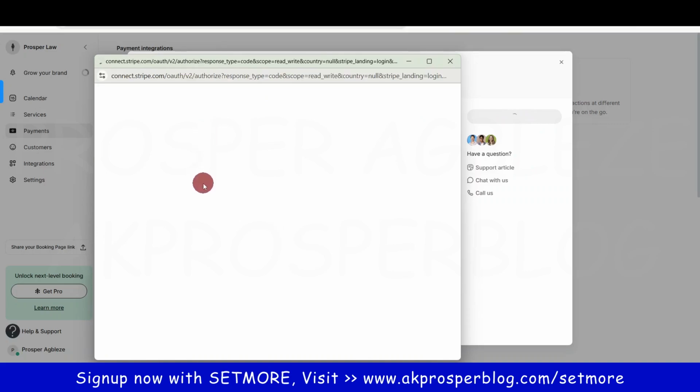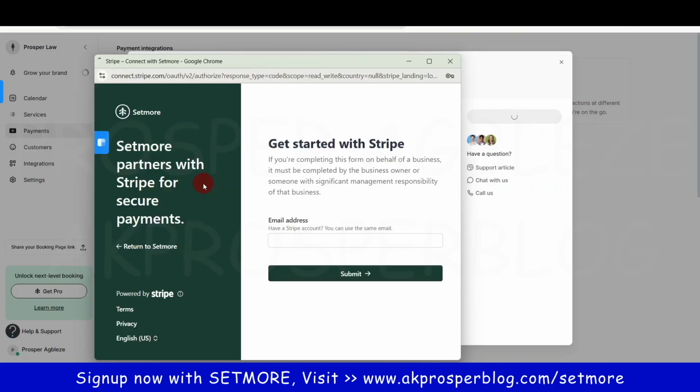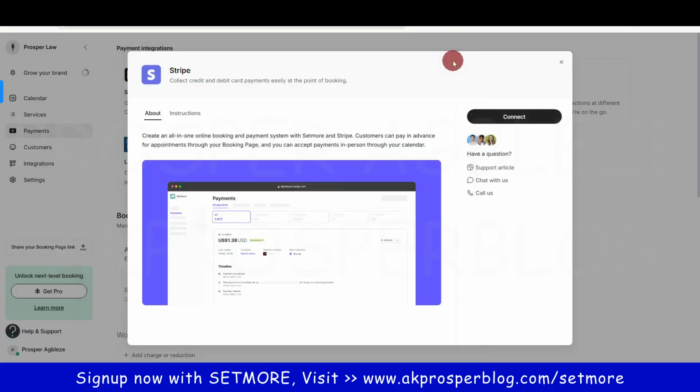So it will redirect you to this page where you are going to have a Stripe account. You can use the same email address. Okay, so if you already have a Stripe account, you can also enter the email. It will redirect you to your Stripe account, and then you can just link it up. Okay, that won't be too much of a problem to do.